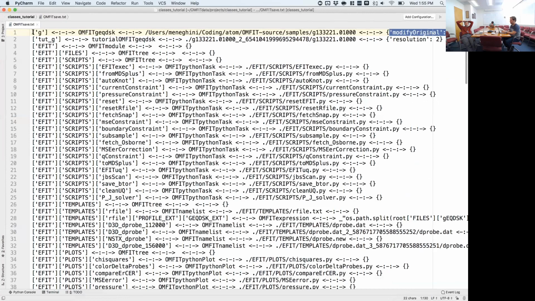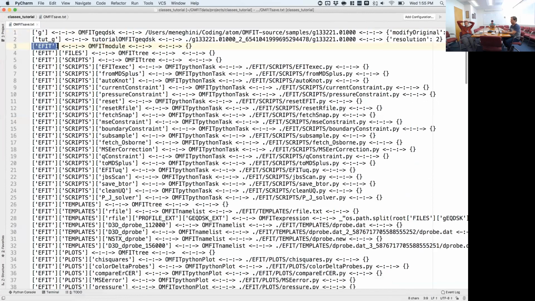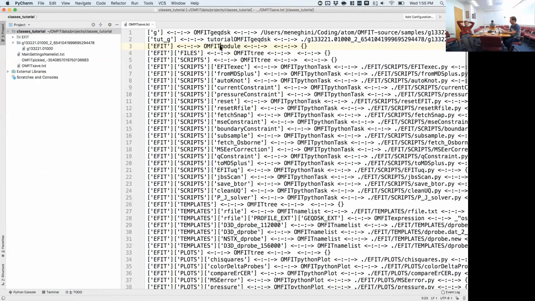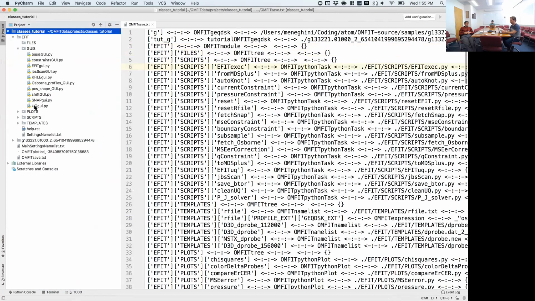Oh, yeah, it's right here. Okay. So these are the two files that we had. And now we see the OMFIT object, which is of class type module. This module and OMFIT tree, as you can see, get represented as directories when a project is saved to file, whereas the Python tasks and Python GUIs become files.